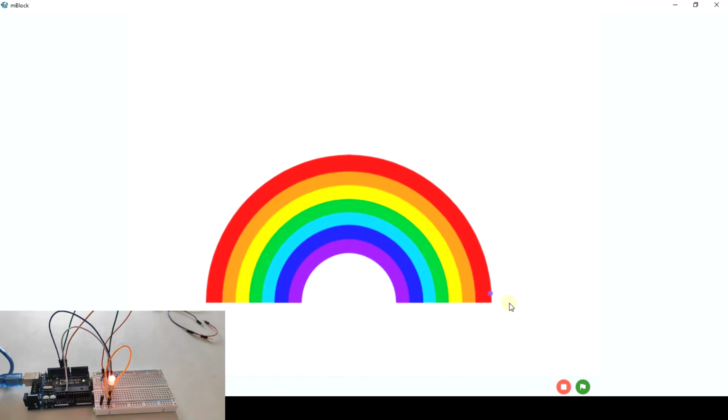When I touch red, it turns red. When I touch orange, it turns orange. Well, it's not exactly orange. We could adjust it a little bit. Touching this, it turns yellow, green, blue. It is blue. Probably through the camera, you can't see the actual color of the LED, but it is light blue. Indigo and violet.